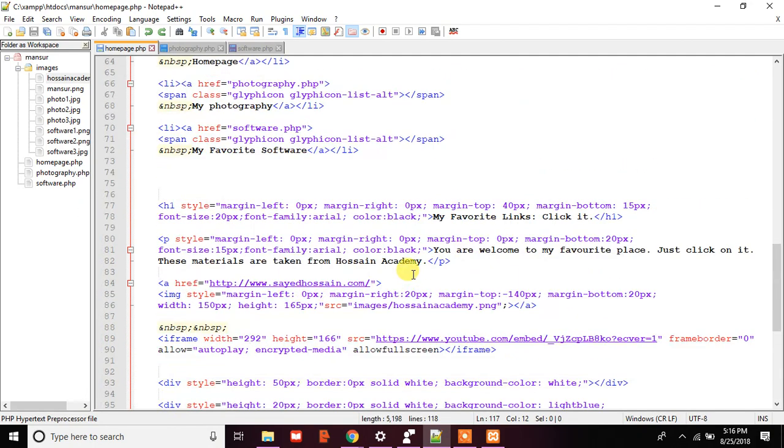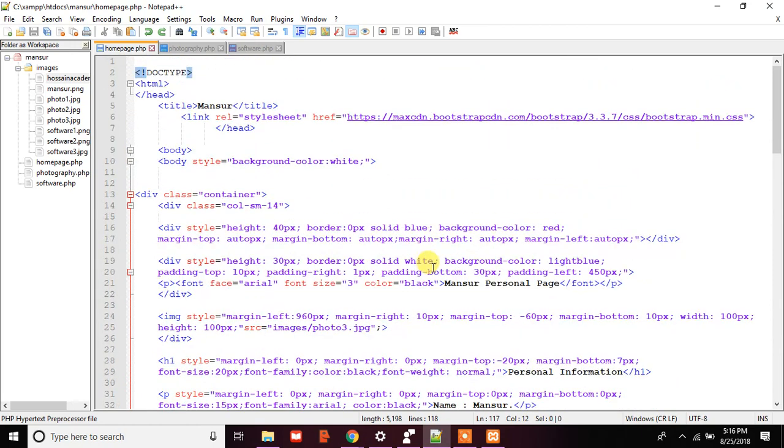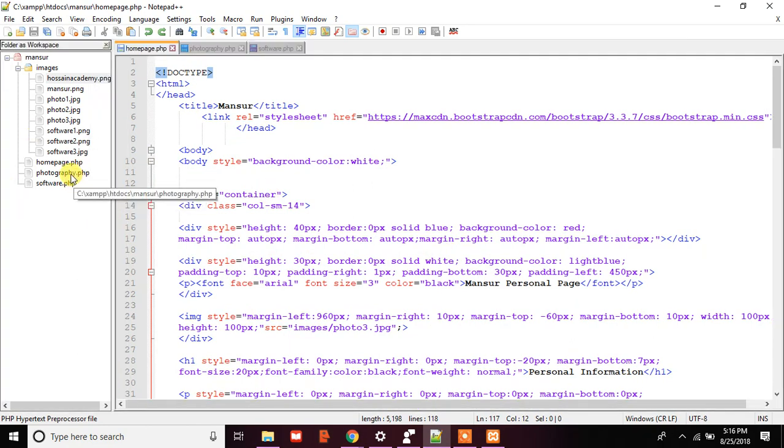So that is the whole idea of the home page, and this home page should be connected with our two other pages. That is, one is photography page, one is software page. That should be connected with this home page, right? So we have done this one. Now in the next video I shall develop this one, and those are very simple.